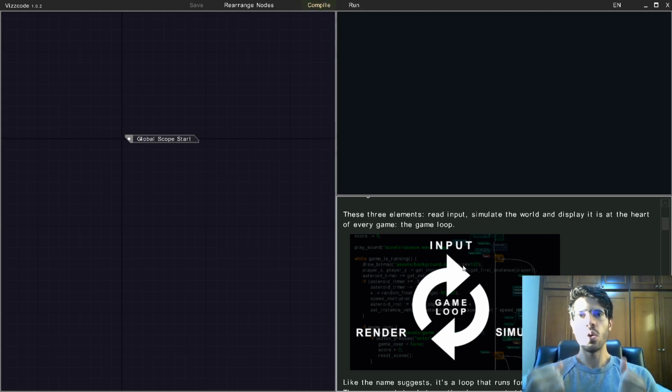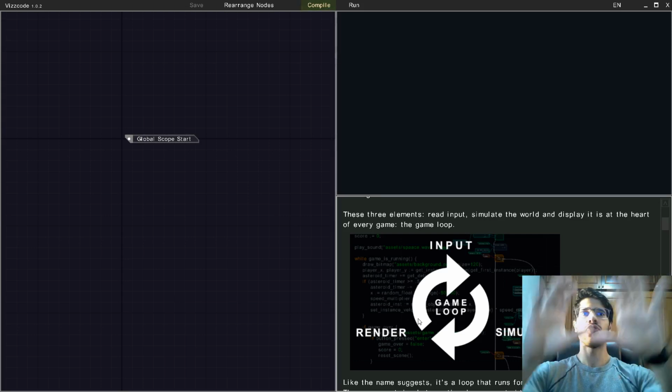So you read what the user did. If he clicked the mouse to shoot, if he moved to the right using the D or the arrow keys, you read the input. Or if he didn't do anything, you simulate based on what he did and what's already going on in the game, and you render what you simulated and you show it to the user.